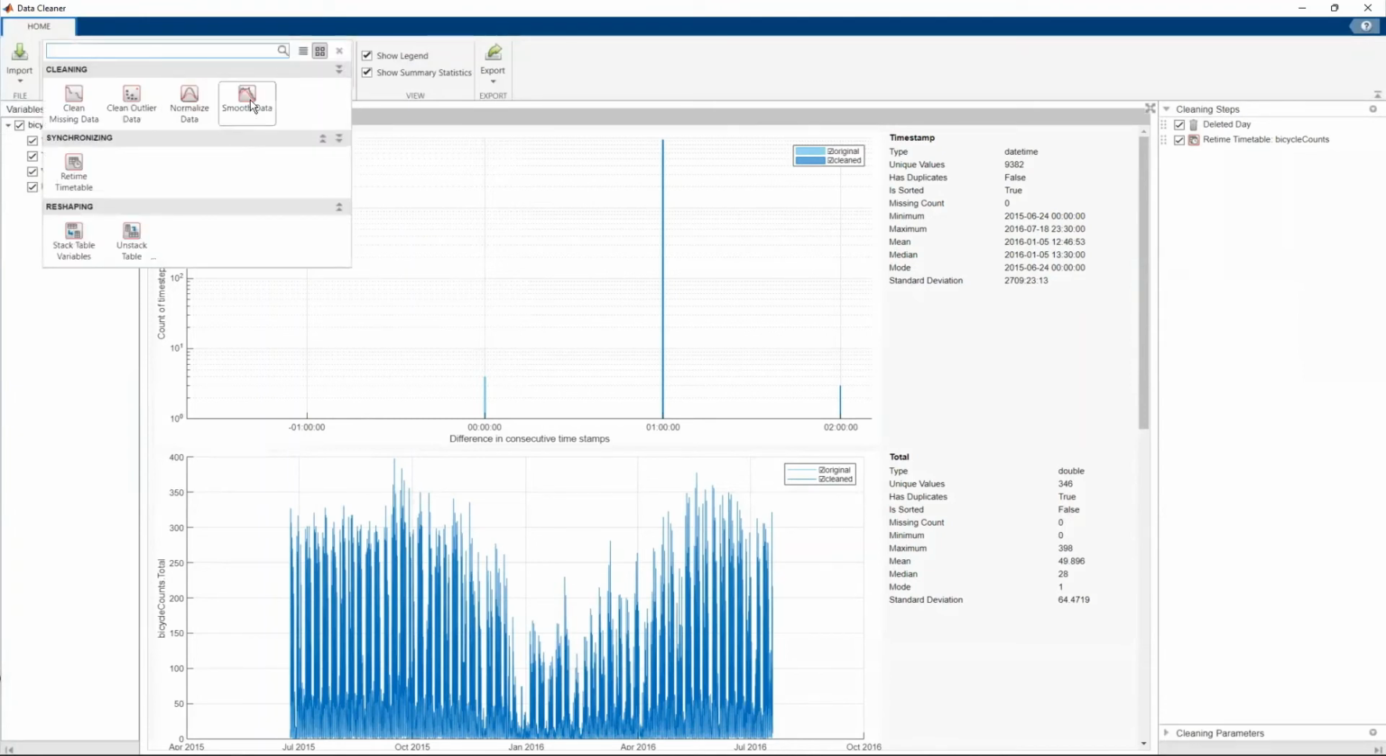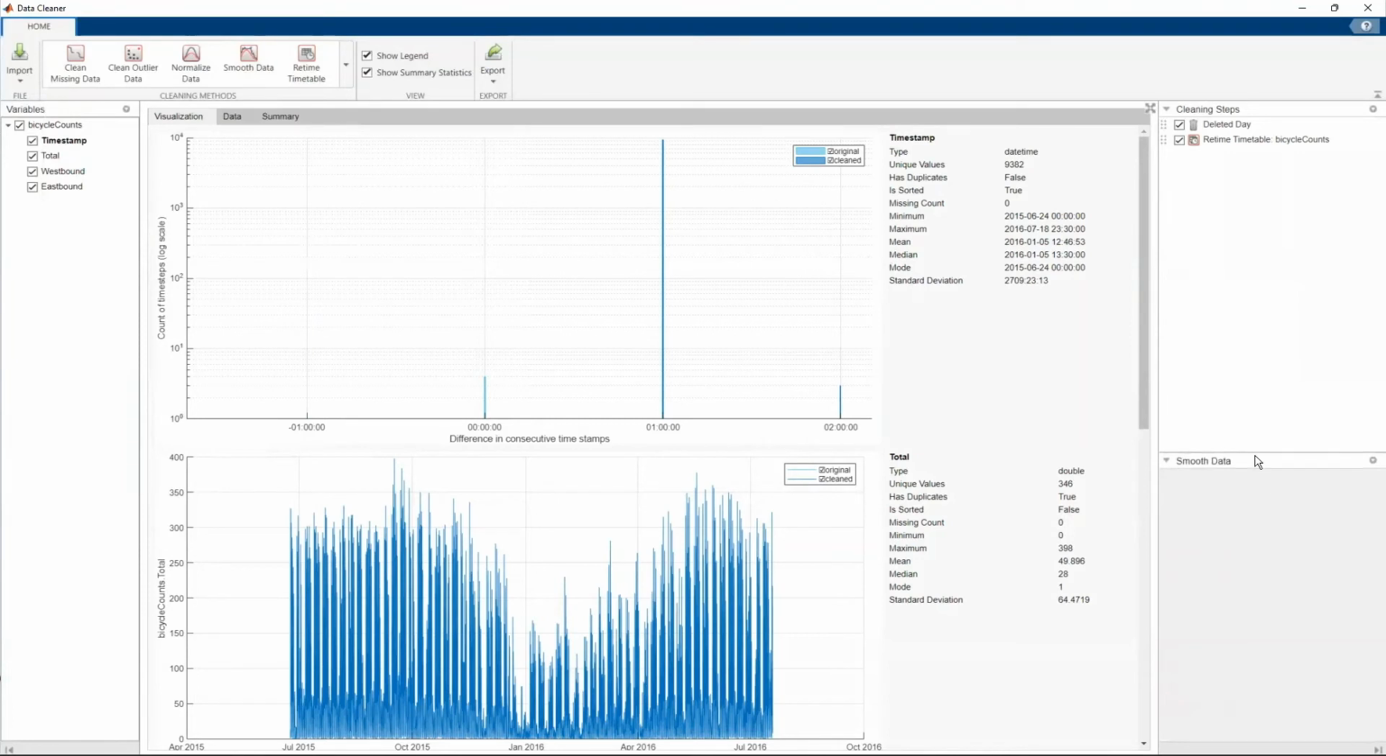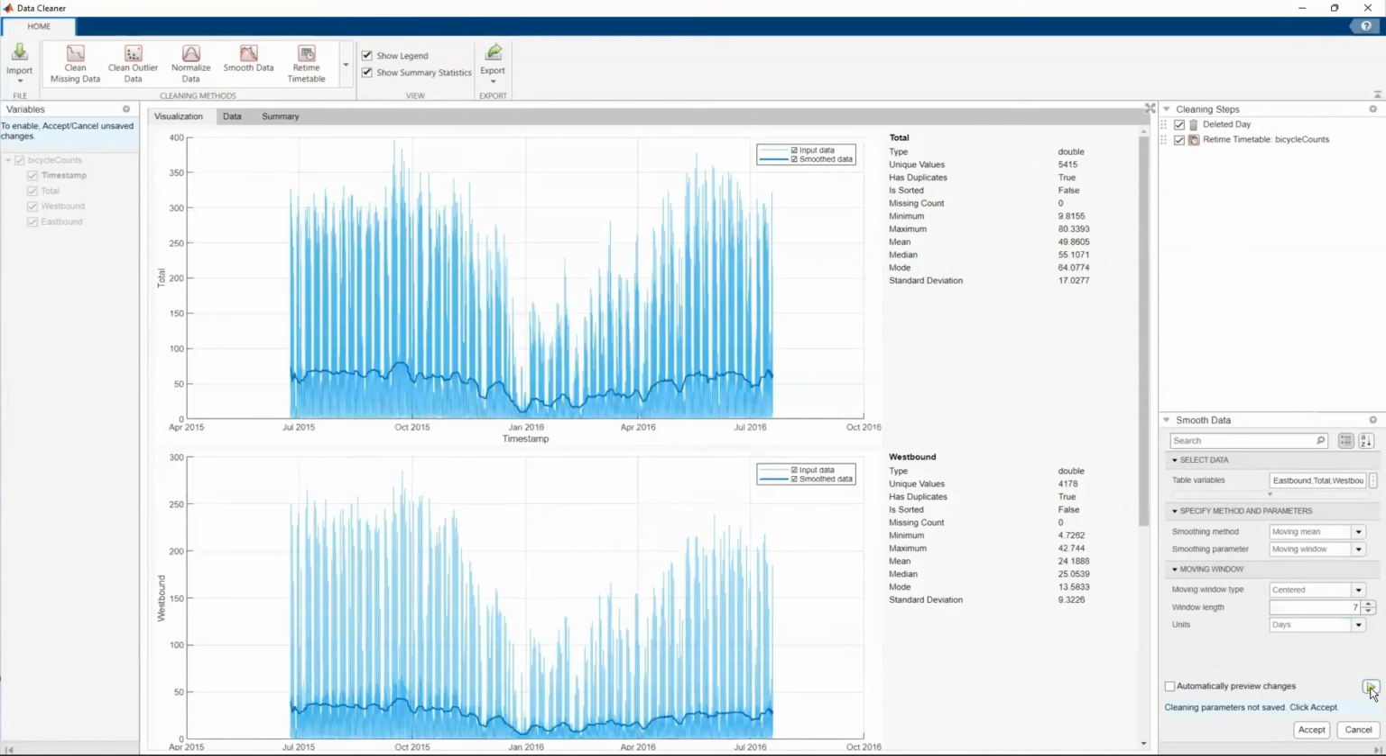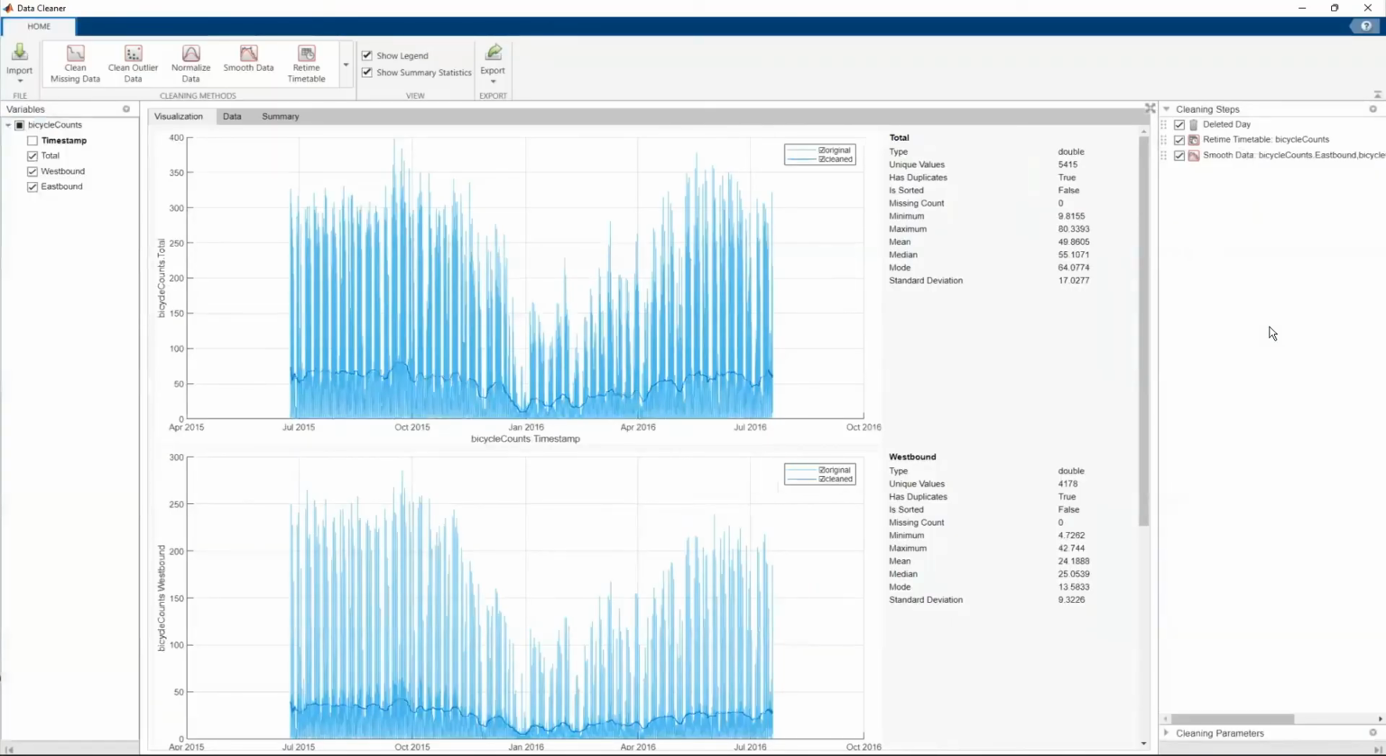Okay. I can, for example, smooth my data. And I will use this smoothing method, which will be moving mean. And here I will select this moving window and change this to 7. Okay, 7. And here I will change it to days. Okay. Then I will run again this preprocessing method. And you can see here the plots are updating. And I will accept again this smoothing data.